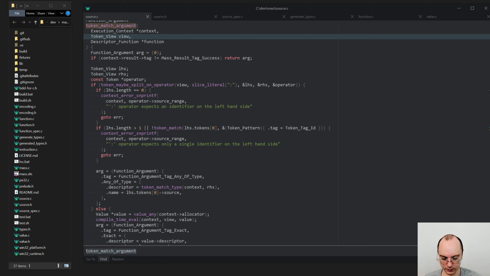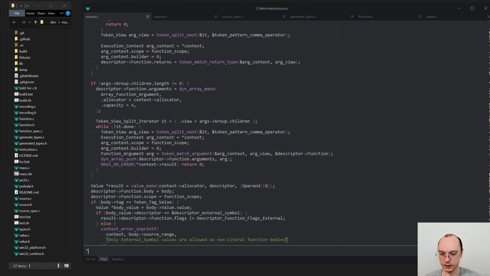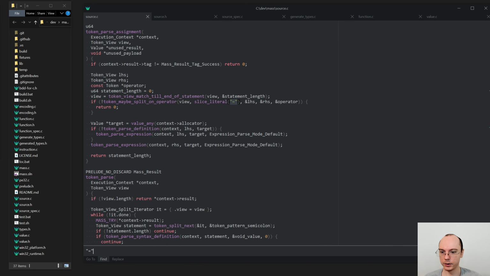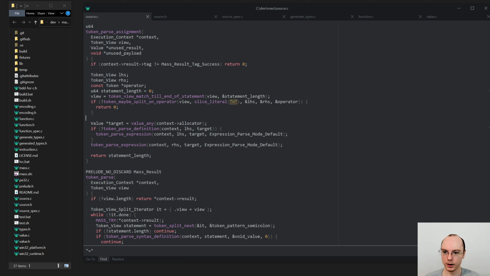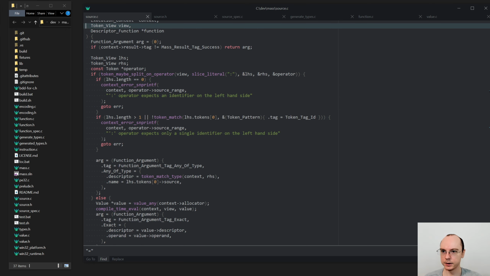Okay, and I'm going to look at a different place where we do parse assignment, because this is more or less what we are doing. All right. So if there is no assignment, then we do one thing. Okay. Right. Let me copy that. Maybe like this. And let's think what the logic should be.